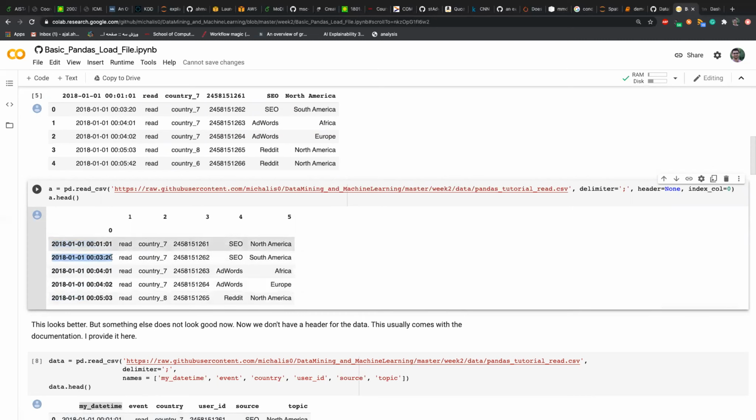Did you see what happened? Okay. You can even have a multi-index, so you can select 2 or 3 columns as the index of your data frame.